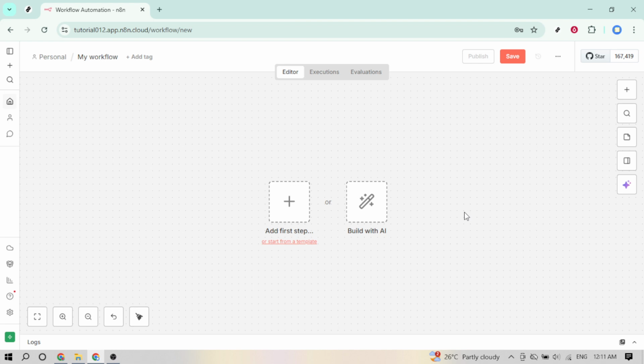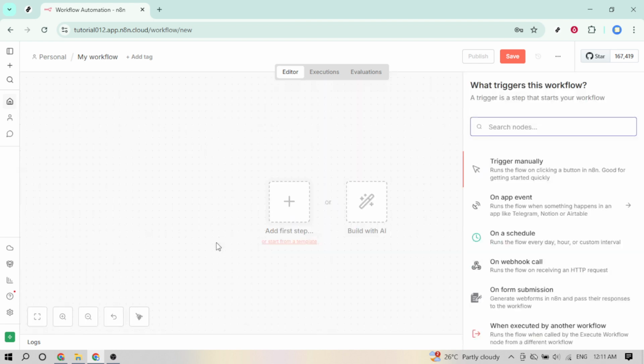Start by opening n8n in your browser. If you're using n8n Cloud, sign into your workspace. If you're self-hosting, go to your instance URL. Create a new workflow so you're starting with a clean canvas where we'll add the Stripe connection.